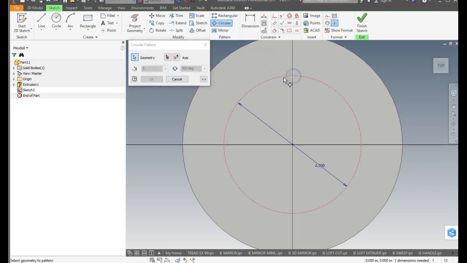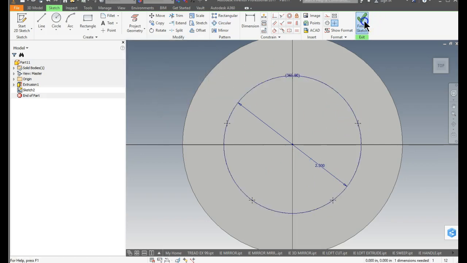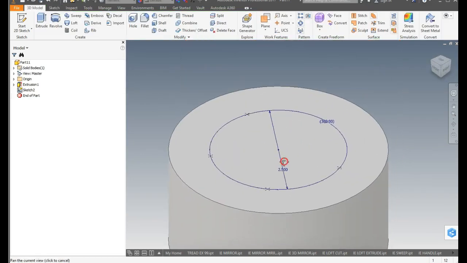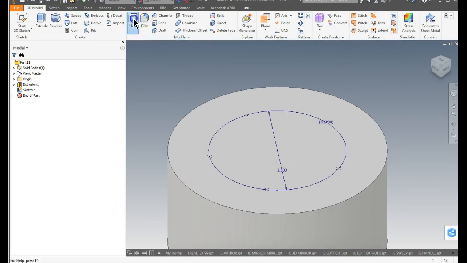We're going to choose circular pattern, and what you should do is choose geometry and click on the point and then choose axis and click on the circle, and it took me 3 tries to get this right, but I finally got it. We're going to change it from 6 to 5, and you can count and see that there are indeed 5 intersecting points, and I'm going to click OK and finish that. Okay, now we're going to choose the hole tool.